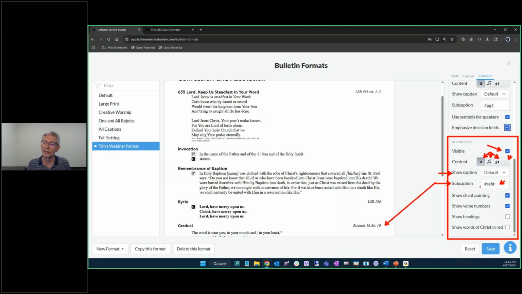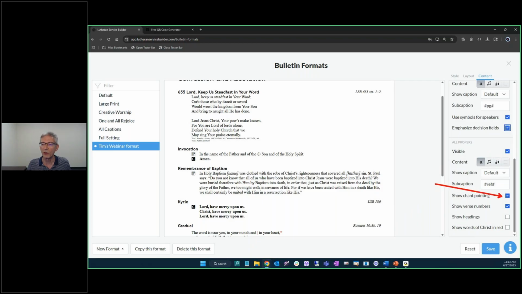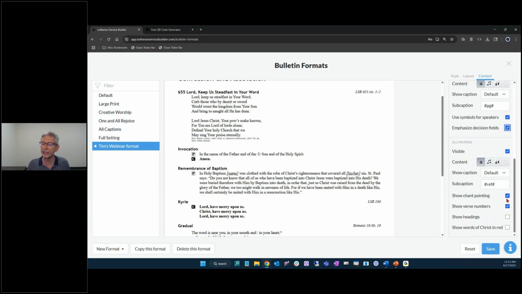If we remove that pound, ref pound, it would not display Romans there in the subcaption. Here's that setting I talked about earlier. If you just don't want Chan pointing at all from those elements that have Chan capability, you can remove it here, and then you won't have to do it within the order of service. So it's a global setting for that.